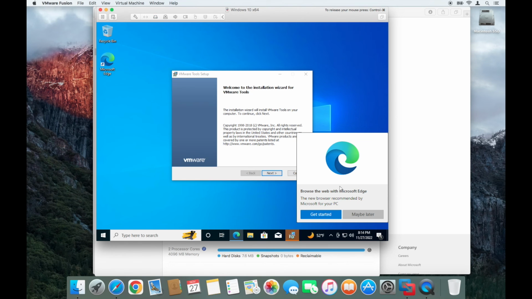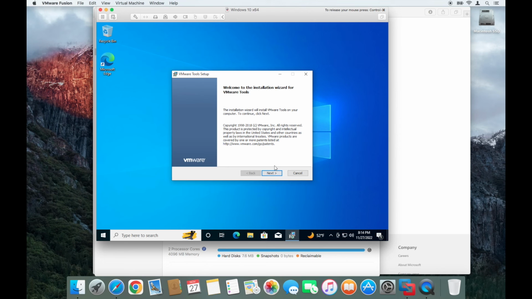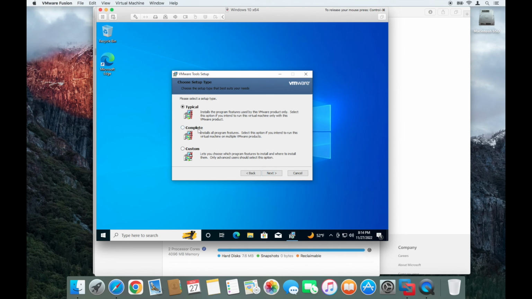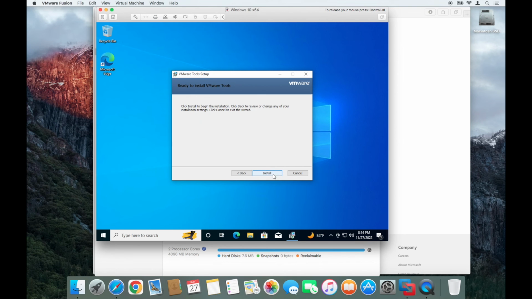Okay. I'm going to go ahead and click maybe later on this window that says browse the web with Microsoft Edge. We don't need that. And then here on the VMware tool setup, I'm going to click next. I always do a complete, so if you ever move it to another computer, you have all the drivers you'll need for it to work with that computer. Go ahead and click next and click install.